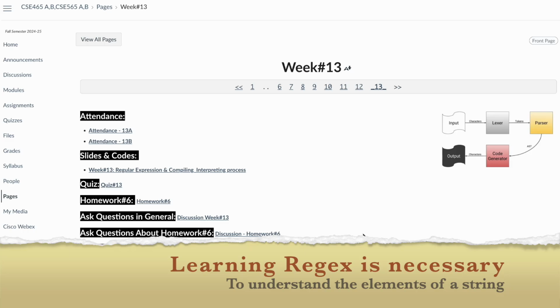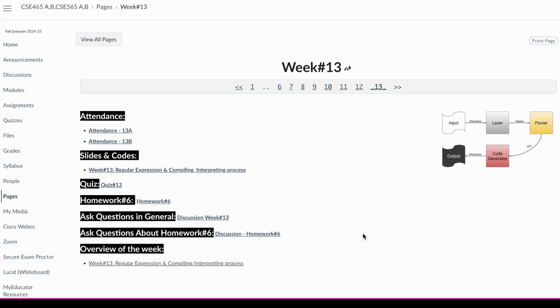So if that string has a specific pattern, now understanding and running that line is going to be much easier. So let's jump into it.